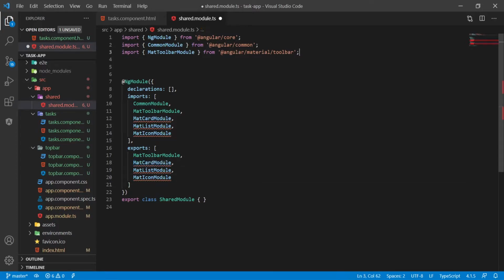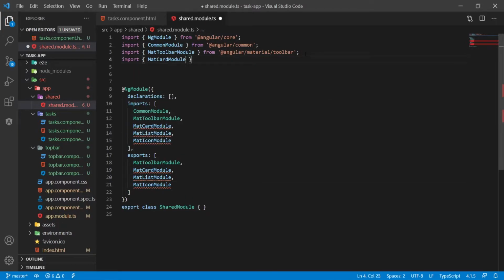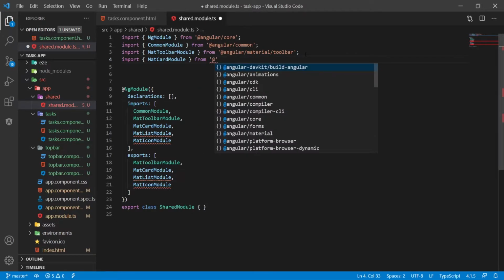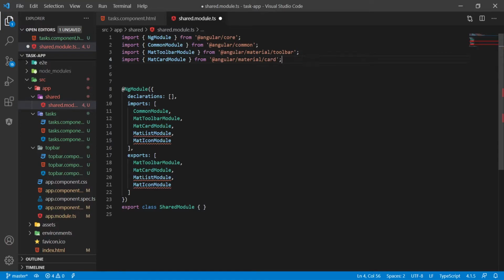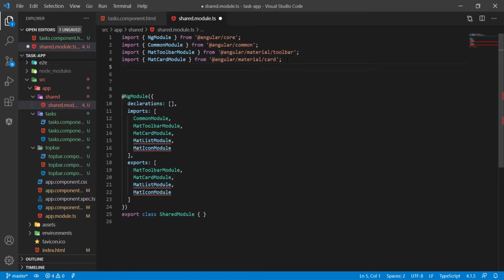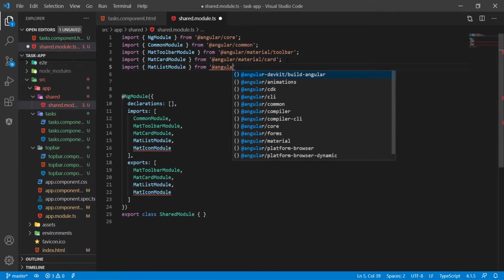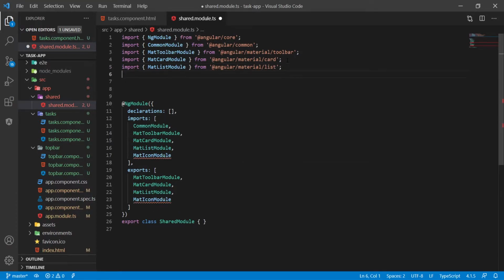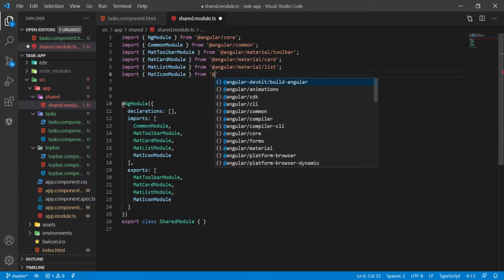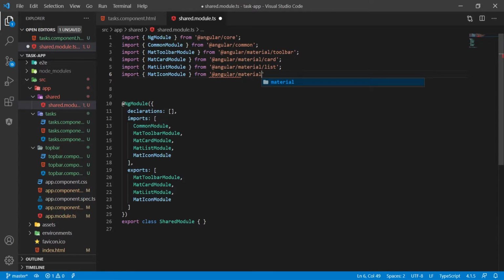To import my MatCardModule, I will use import MatCardModule from @angular/material/card. To import MatListModule, I will use import MatListModule from @angular/material/list. And to import my MatIconModule, I will use import MatIconModule from @angular/material/icon. And that is it.